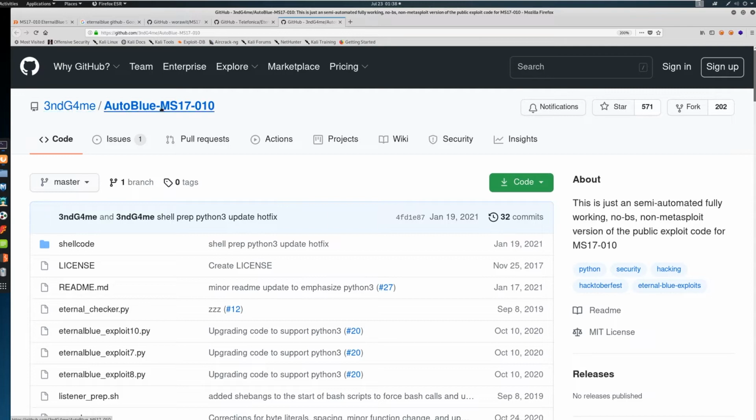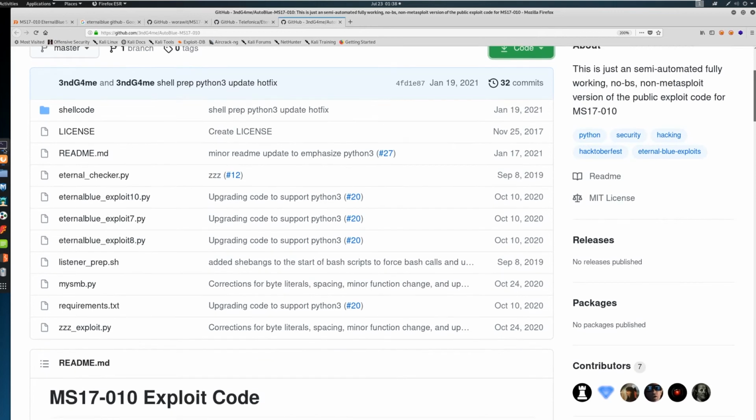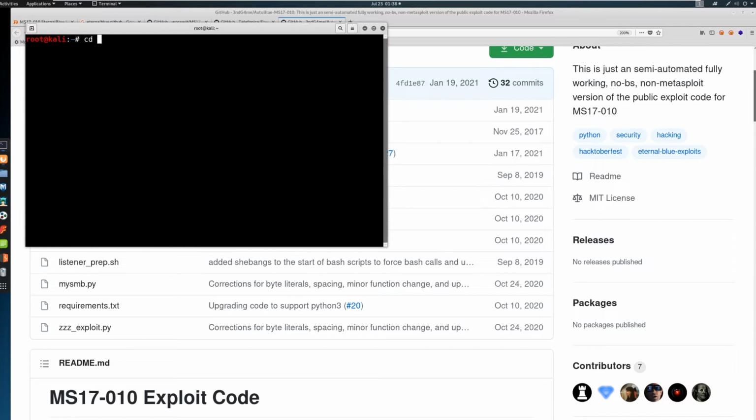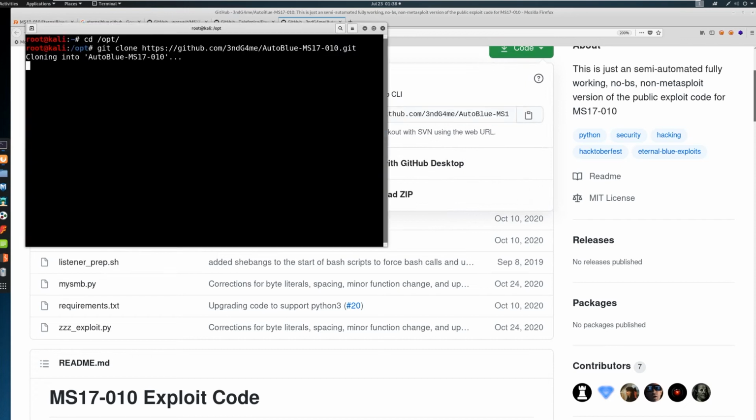So go ahead and find that and get to this. We're going to go ahead and copy this code. And there have been commits since 2021. So that's great. There's recent commits to this, which is awesome. So I'm going to cd into opt, and I'm going to git clone this. And that's not what I should have been copying. Should have copied this, but we'll try it one more time. And paste here. All right.